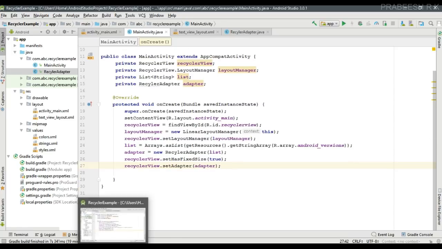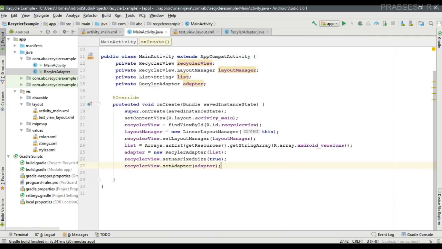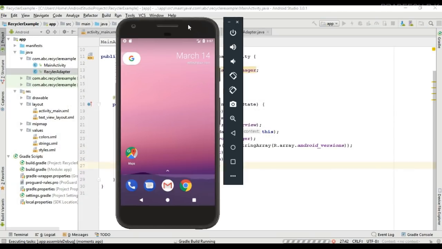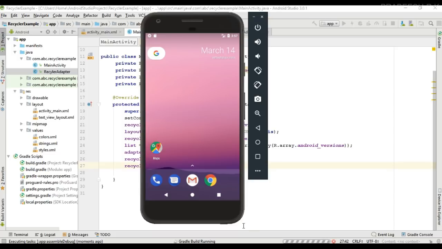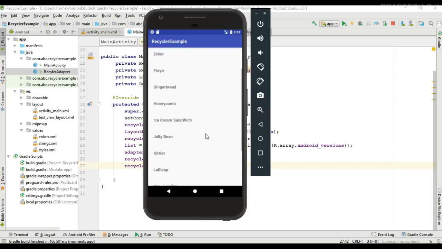Here one virtual device is ready. Now click the run button. Okay, and here it is. Here we have a list of items in our recycler view, and we have a vertical scroll bar. So this is how we create a list of items in our Android Studio project.